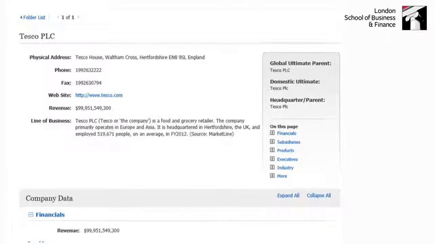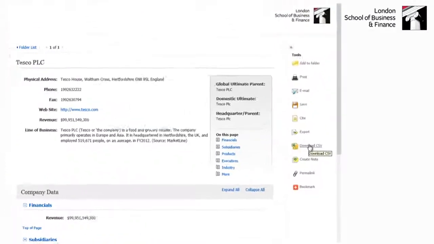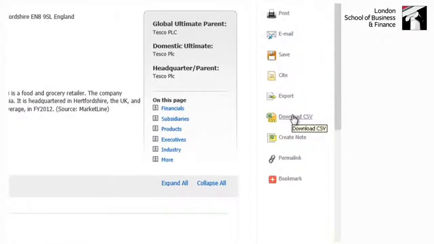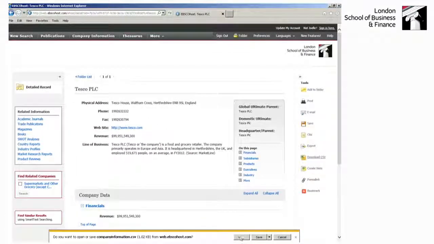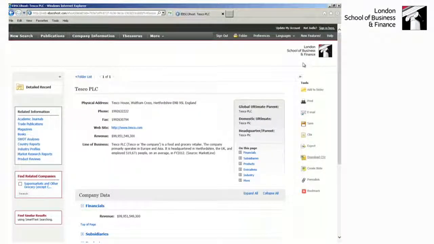You can export your company information to an Excel spreadsheet if you click on Download CSV. Open, and it will export the company information. This is more useful when you're doing a list of companies.